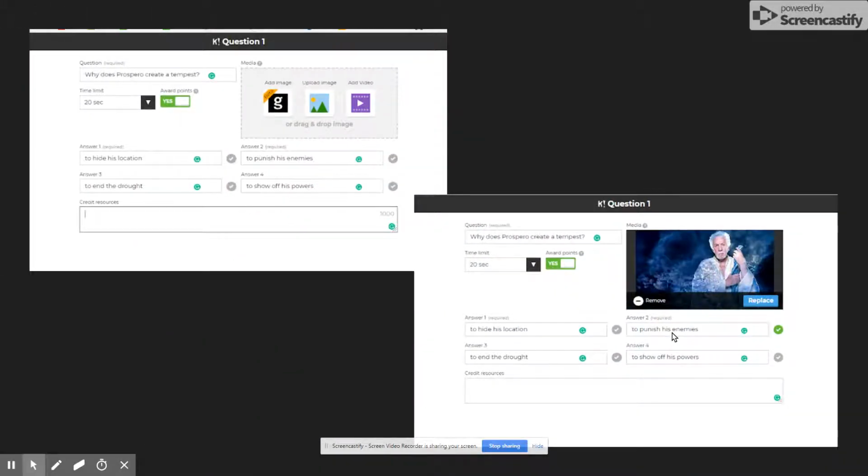Once you create your title page, you're going to be directed to your first question. You type in your question. I've got, why does Prospero create a tempest? You're going to adjust your time limit based on your students' ages and achievement levels. And then you're going to put in your answer responses. Okay, to hide his location, to punish his enemies, to end the drought, to show off his powers.